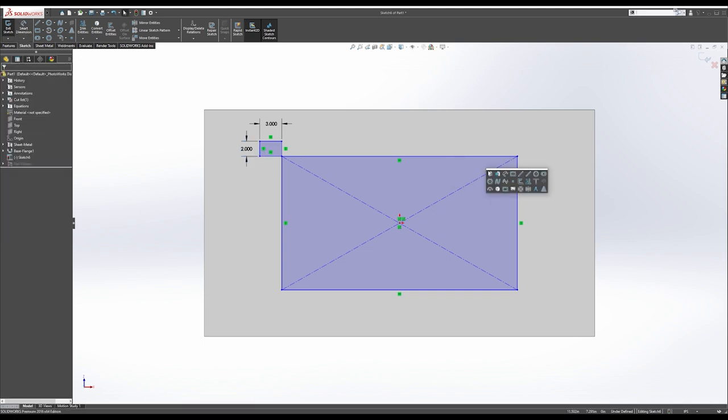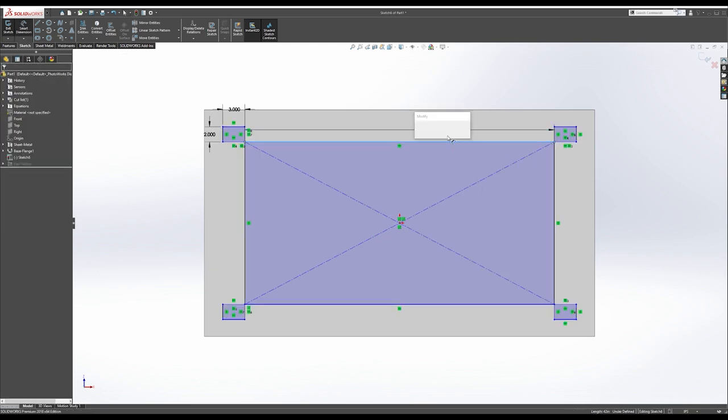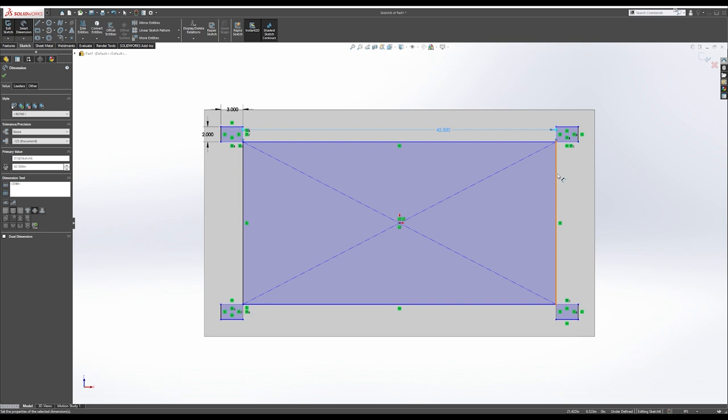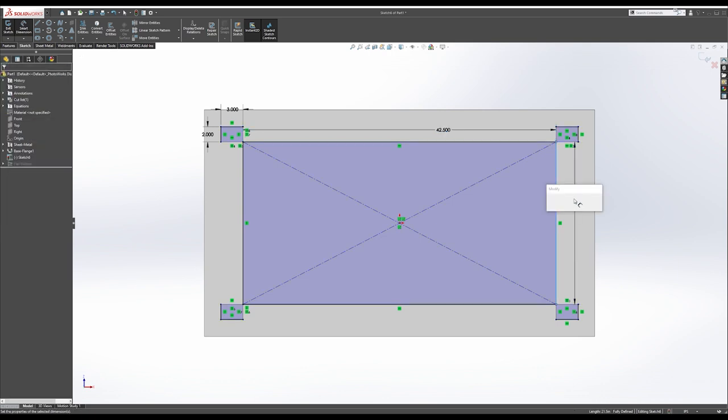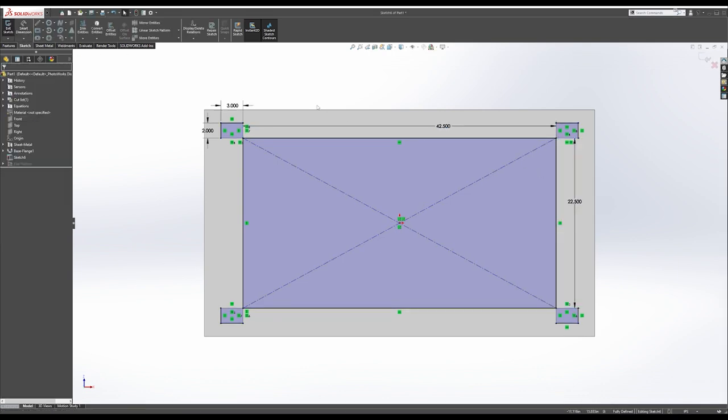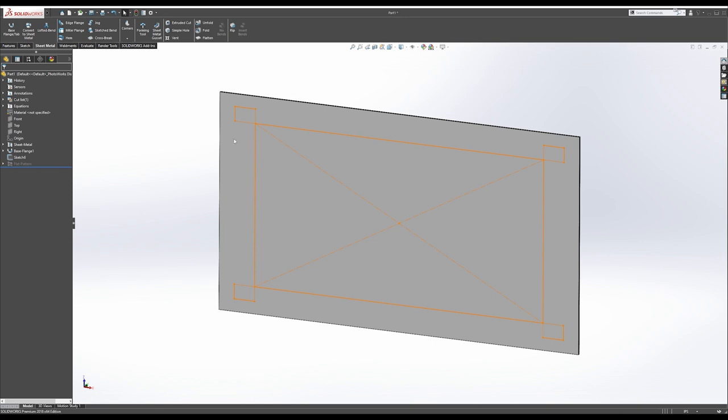And we're gonna do that for the remaining. So we're gonna make this 42.5 and 22.5. This is where our legs are gonna live. And let's exit out. And then next, we're gonna draw the legs.